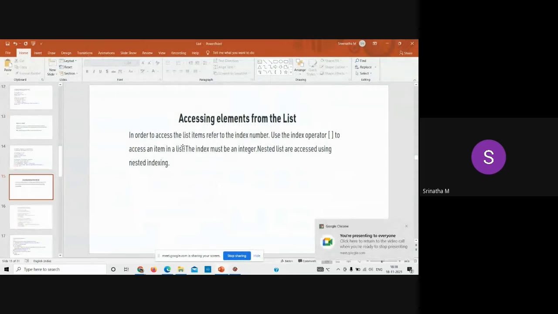In order to access the list items, refer to the index number, and use the index operator, the square bracket. To access an element in a list, the index must be an integer. This is also a very critical point that you need to note down. It must be an integer. Anyway, it is a standard in other languages also. You cannot get an element like 2.5. An array of 2.5 is not allowed here.